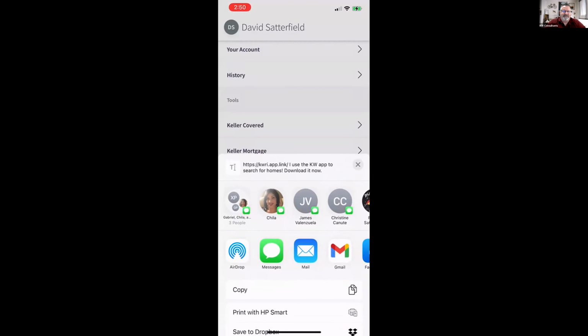But yeah, you could text it, you could email it, any of your Gmail, you can put it on Facebook, et cetera, et cetera. So just so you know what it looks like, if I had somebody I just wanted to text this to, it is the easiest way to do it within the app.